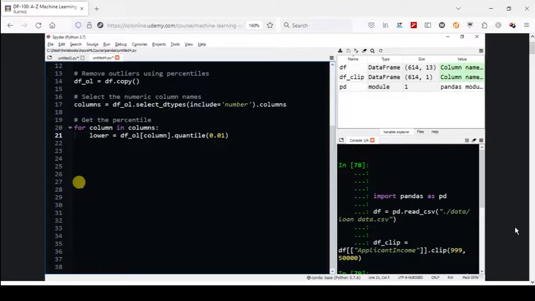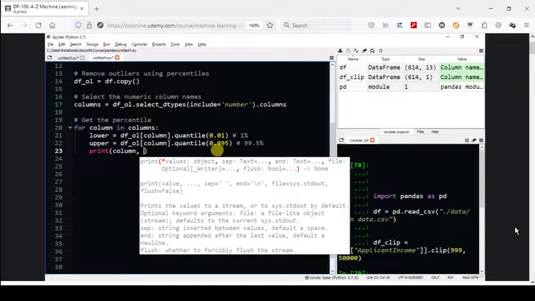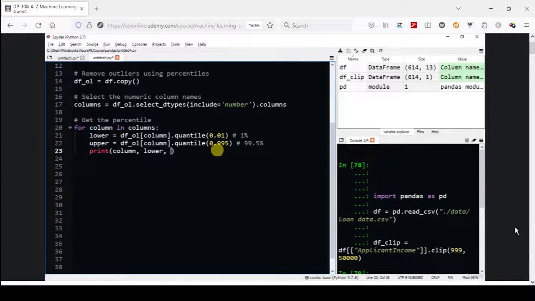Alright. And similarly, let me get the upper as well. So simply copy and paste this line, then change the lower to upper. And instead of 0.01, change it to 0.995 or 99.5 percentile. Alright. So for now, let me just print these values here and then see what we get. So simply print with two parentheses and let's print the column name as column, comma, lower, comma, upper.